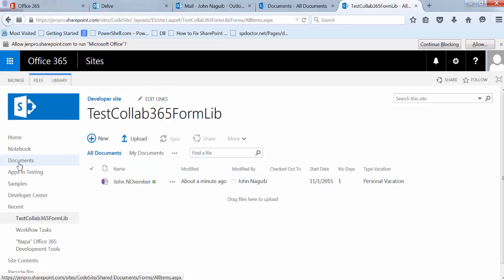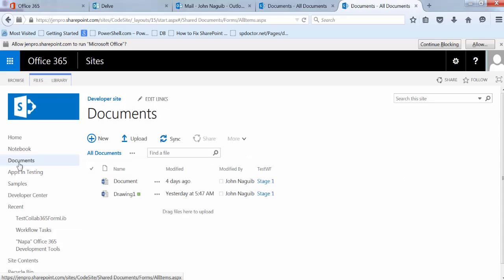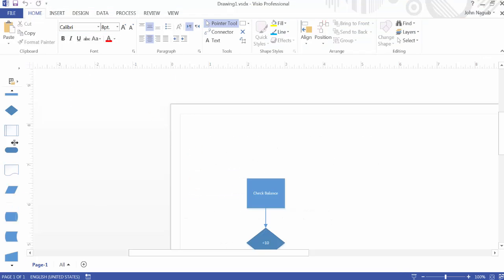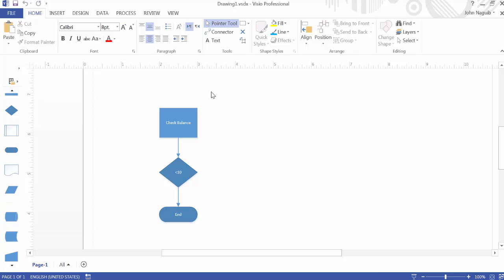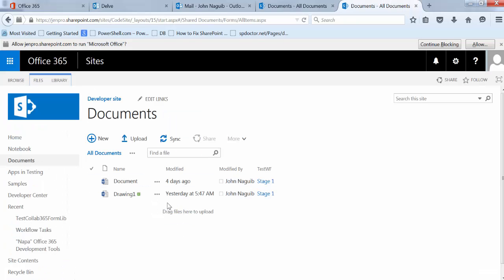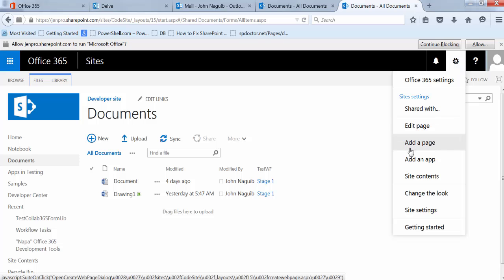So if I go to the documents, in here there is a drawing that I created using Visio. From Visio I have created a new file, and I have specified that it will be a workflow type, and I have put just these diagrams, and I've saved it. Then I have uploaded it to this document library to show you that Visio diagrams can be uploaded to these documents. And then what we can do is go in here and add a page.